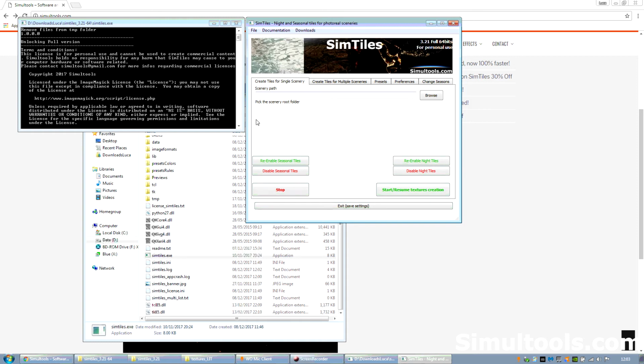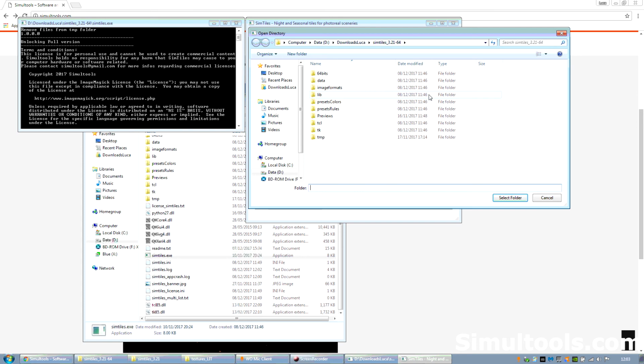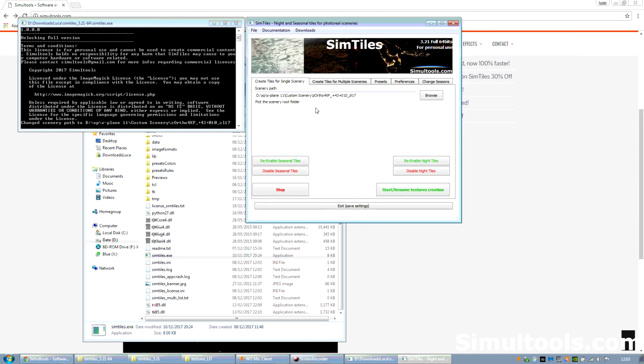So let's go back to create tiles, and basically we have a number of buttons. The way it works is that you choose a scenery to create tiles for, and let's say for instance we navigate to one of the pre-created Ortho4XP zoom level 17 sceneries here. It's somewhere in Tuscany in Italy. And you choose the root folder of your scenery. Always choose the root folder of a scenery.